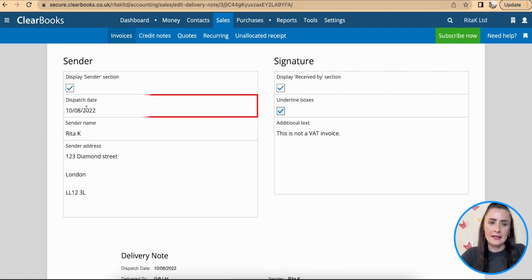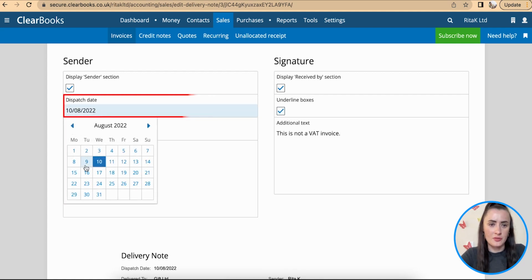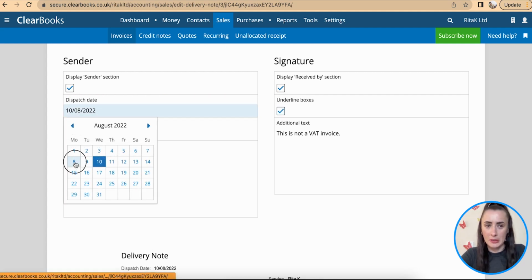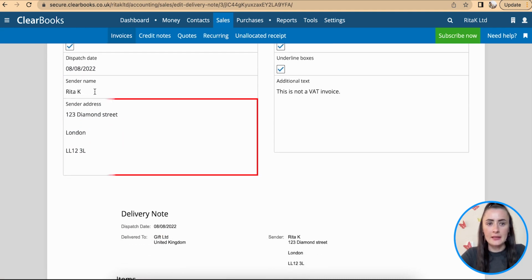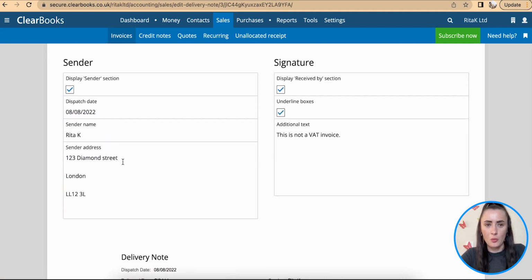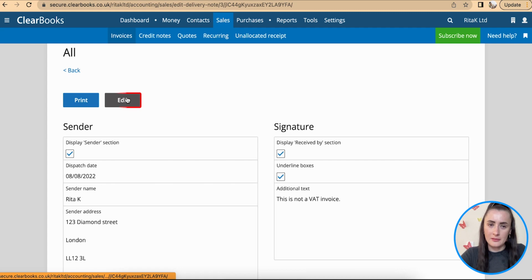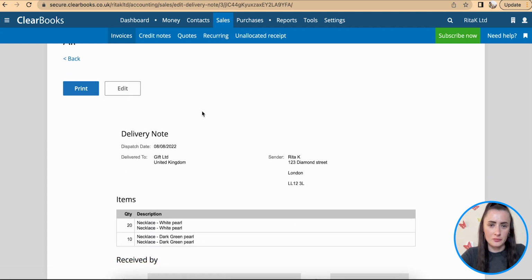Also, I can change dispatch date. So for example, items been dispatched on 8. And I can amend also my address if required. Click on edit and that will be narrowed back.